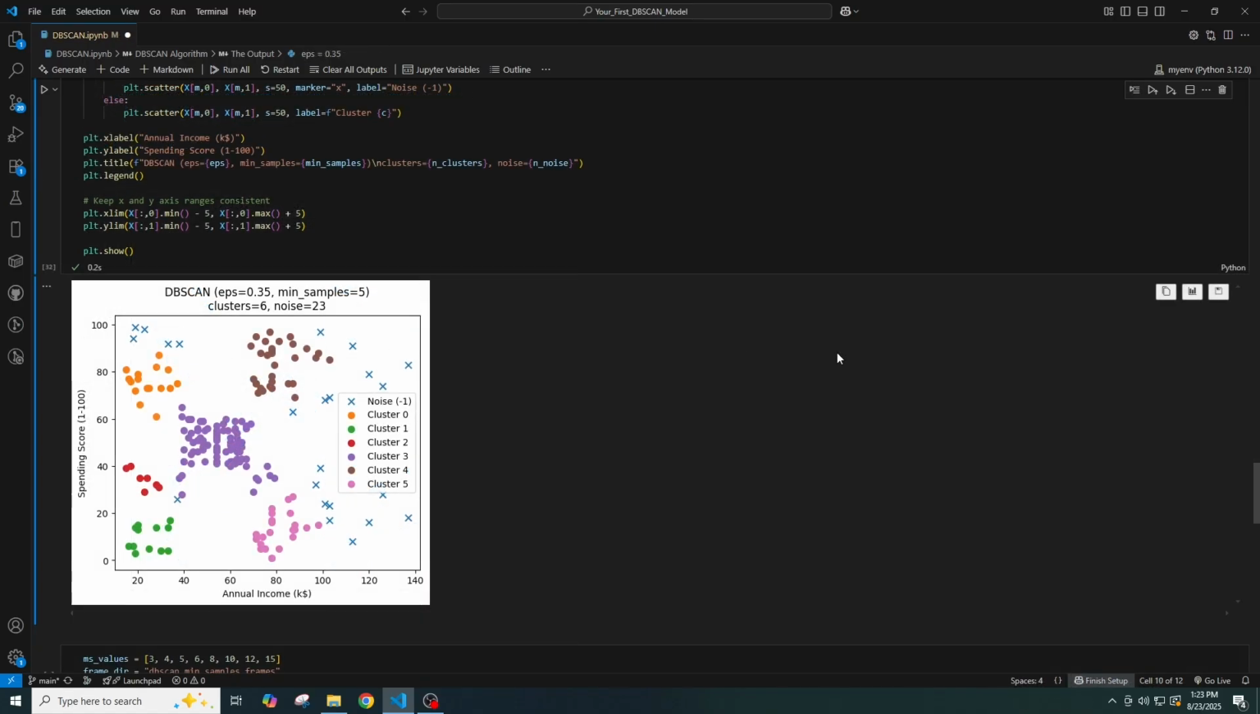Looking at the middle ground, around epsilon equal to 0.35, we get a much better balance. Several distinct clusters appear and the noise points are more reasonable. This is a perfect example of why tuning epsilon matters so much in DBSCAN. Too low and you end up fragmenting the data, too high and you oversimplify it. The sweet spot in this case is around 0.35.